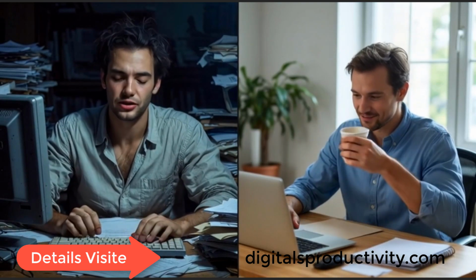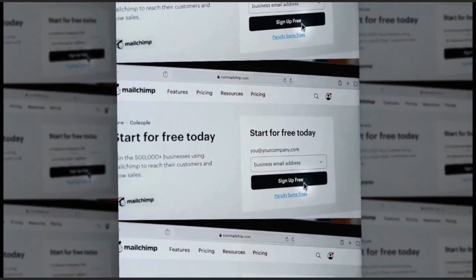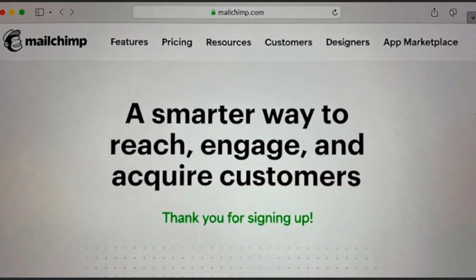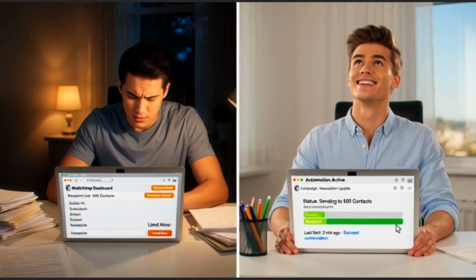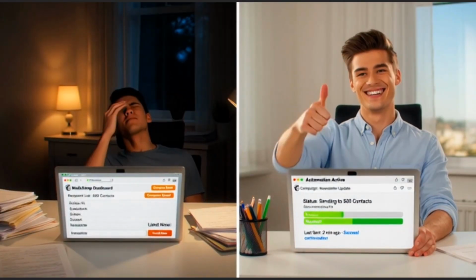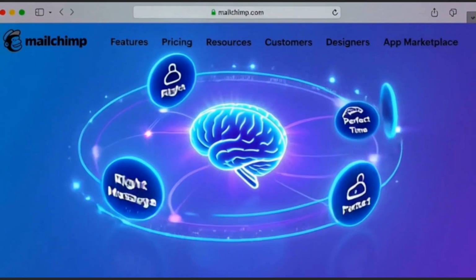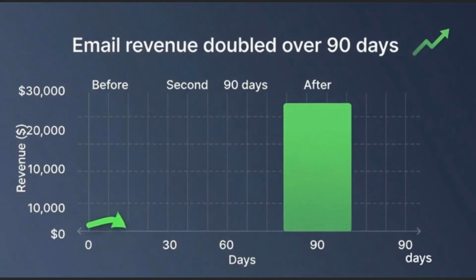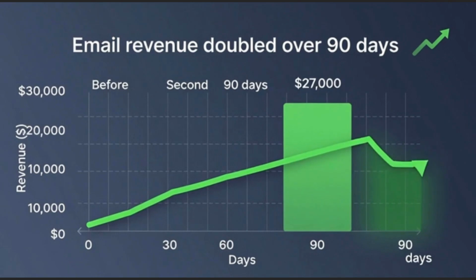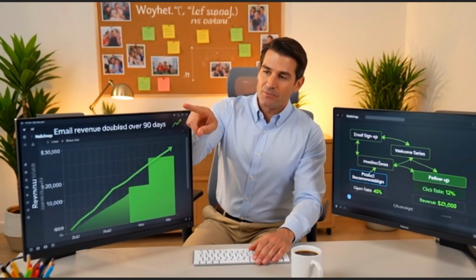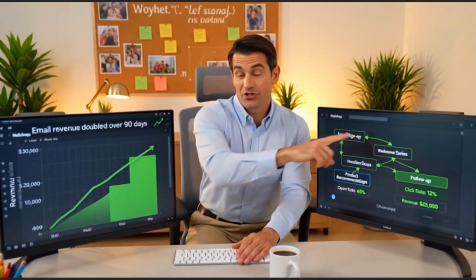Before we jump into the setup, let me tell you why this matters. Traditional email marketing, you're manually sending emails, guessing what your audience wants, and working around the clock. That's exhausting. With Mailchimp's AI automation, you're going to send the right message to the right person at the perfect time. Let AI predict customer behavior and optimize send times. Scale your business without scaling your workload. Turn one-time buyers into repeat customers automatically. I've seen businesses double their email revenue in 90 days just by implementing what I'm about to show you. So, are you ready? Let's get started.